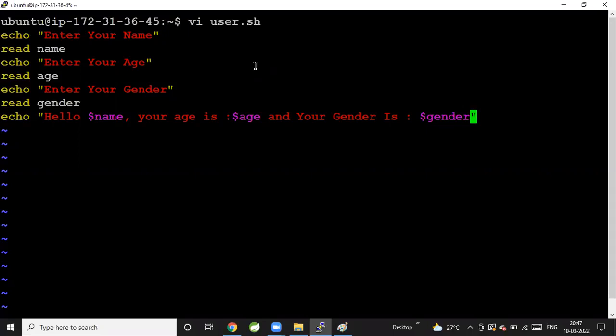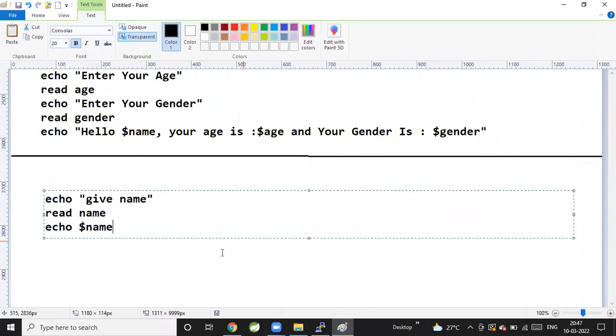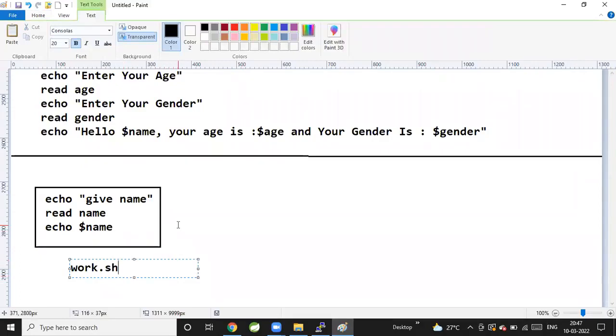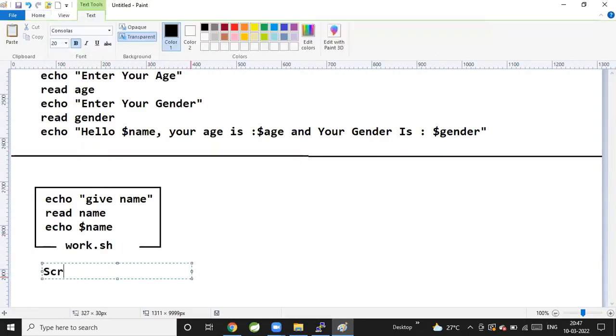No? Okay. Let me frame the sentence in different words. Right, guys. See here. Now, I have some commands. Echo command is there, and I have a read command. Give name. Now I have read name. Then I have echo $name. Can you say this is a script? Yes, sir. I'm giving this script the name work.sh. This is my script file.